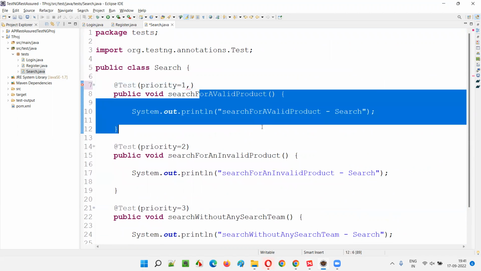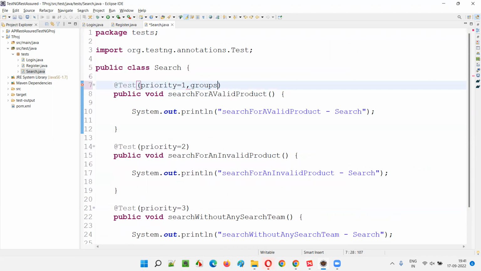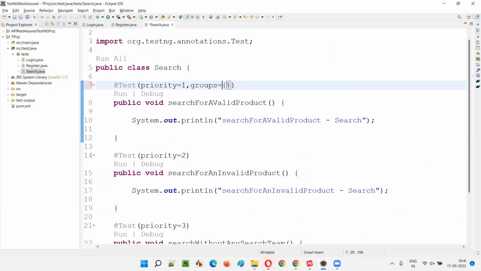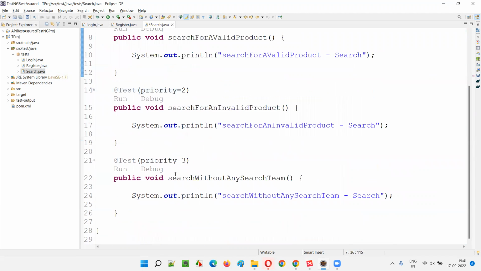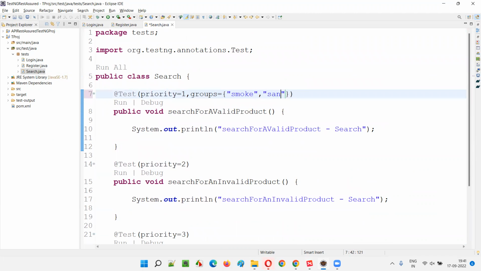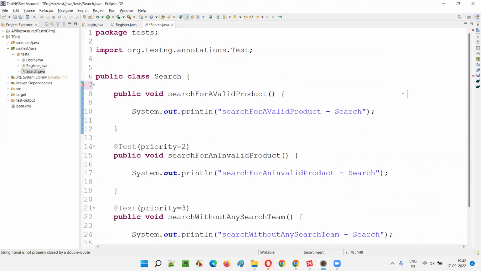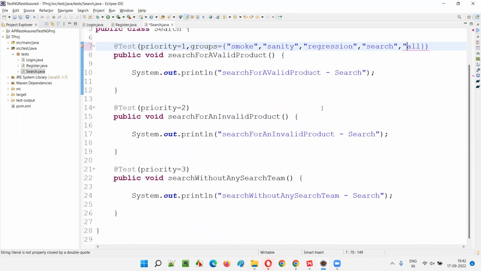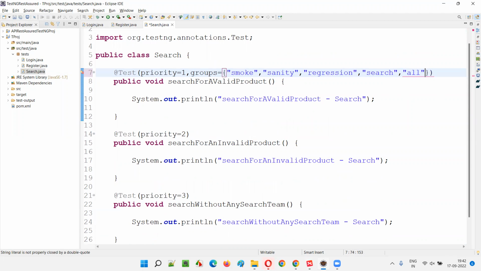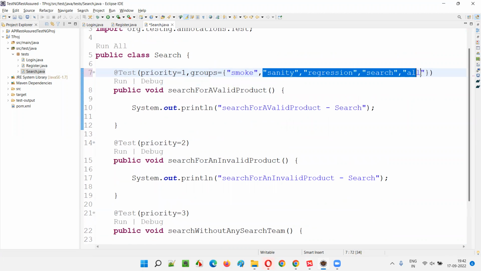Coming to the search one, with a valid product is only sanity. Remaining all do not fall into smoke. First one only smoke. Remaining are not smoke. But this one has not only smoke but also sanity, regression, comma. This one is not login, not register, but search. But it is also all. Okay. All tests will have all. What happened? Okay, all. Now remaining all fall into this category: sanity, regression, search, and all.